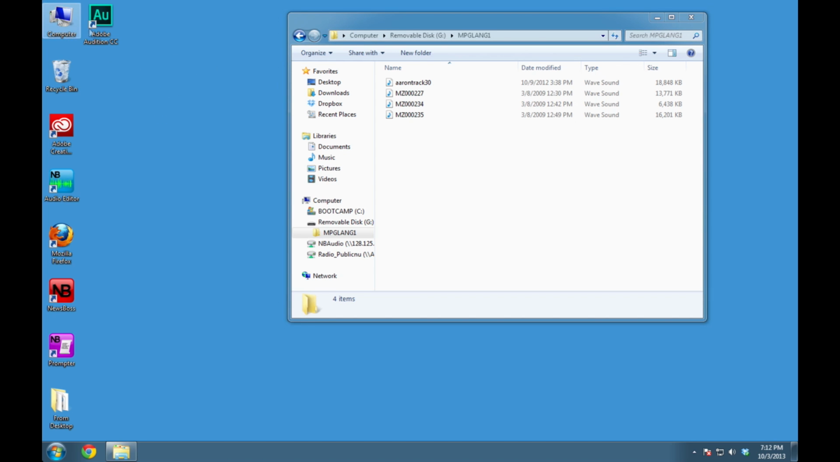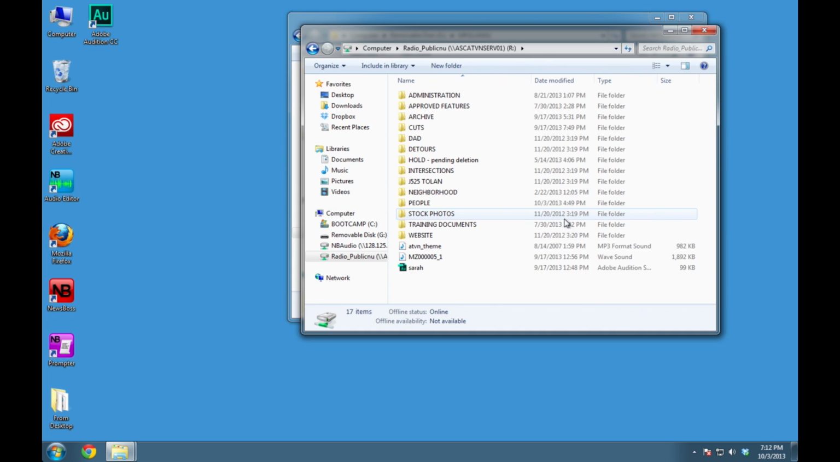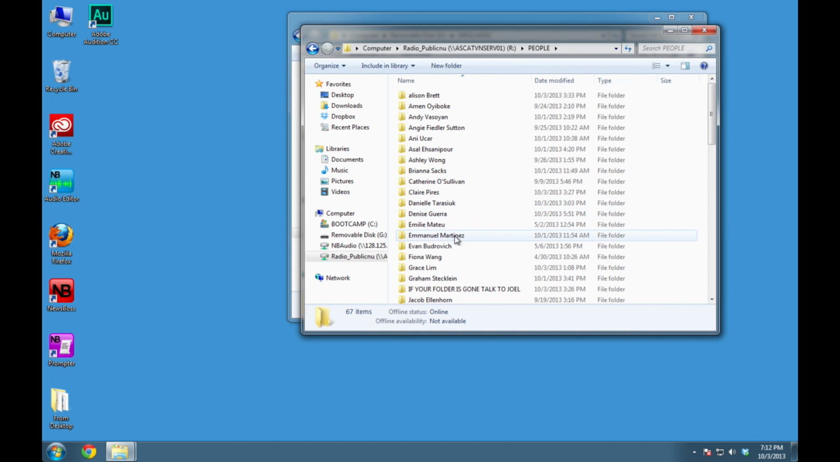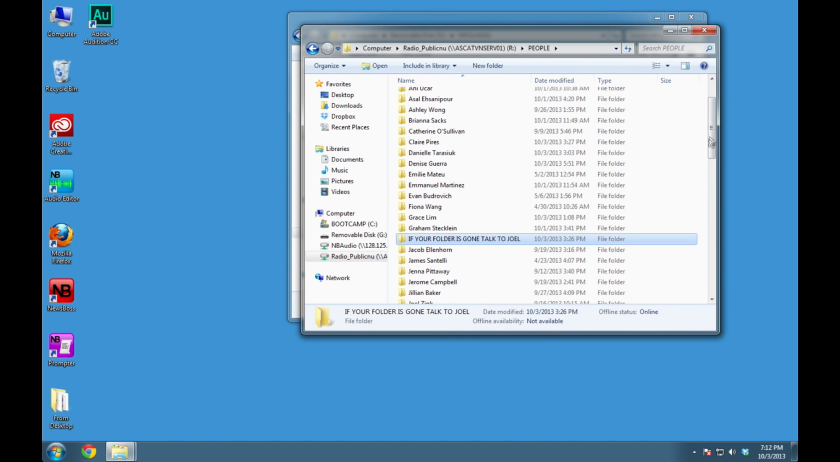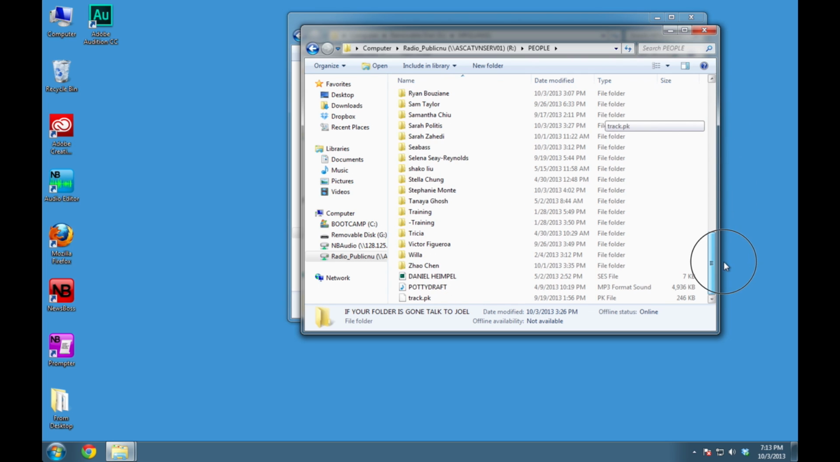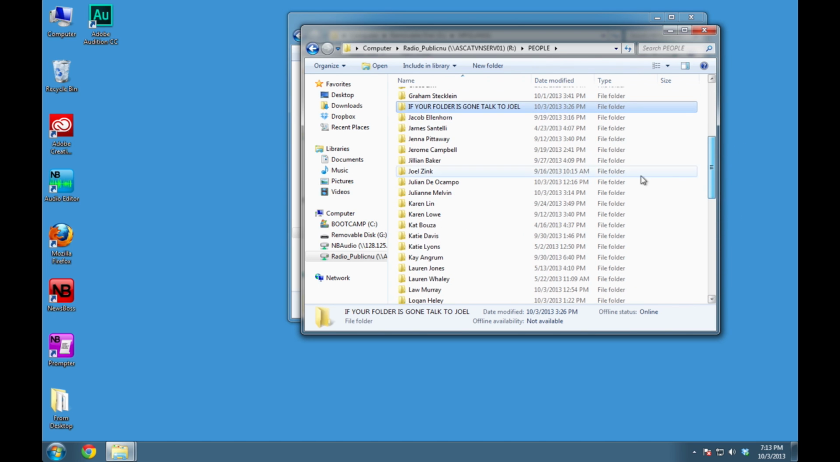So I'm going to go to my computer. In Radio Public, I'm going to find my People folder and scroll down. If your People folder is not in here, feel free to make it. You want to always make sure that you put your documents inside these folders, because at the bottom, any random files may be deleted. So keep everything nicely organized.